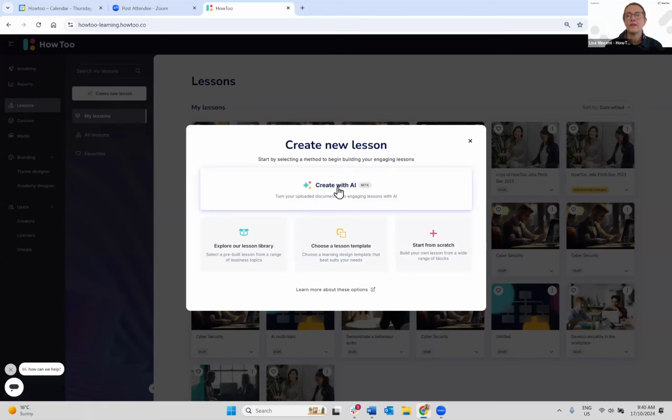Is that only internal to the HowToo platform, or is the AI capable of reaching out and grabbing additional data from the internet? What it's using is the OpenAI large language model, but it's not sharing your content with that model. The content that you're uploading will not be shared in that model with other users of that model, but it is sourcing the large language model from OpenAI.